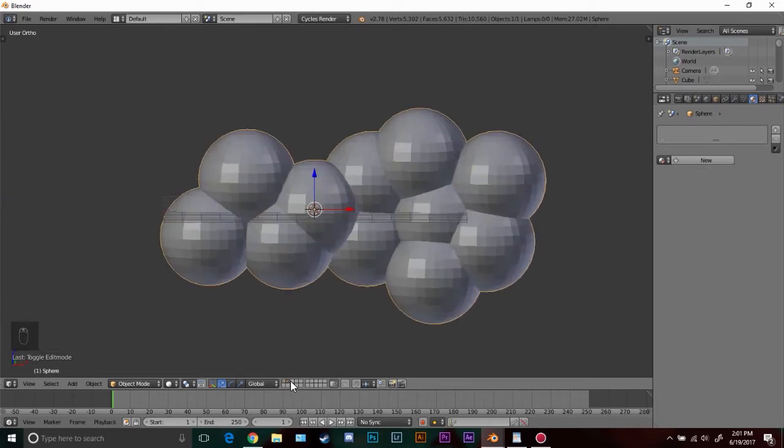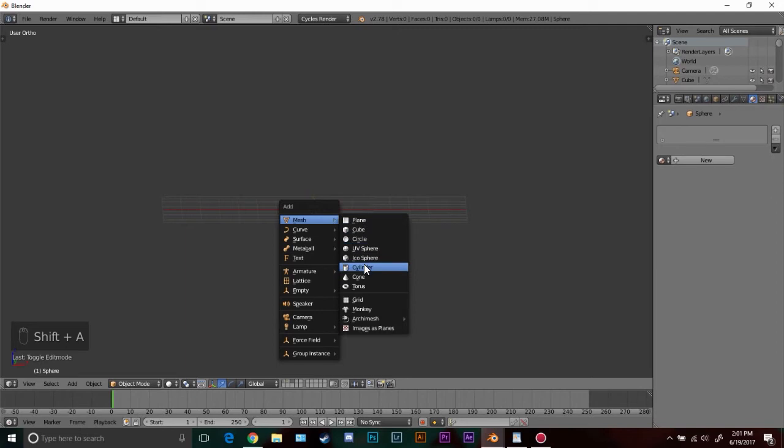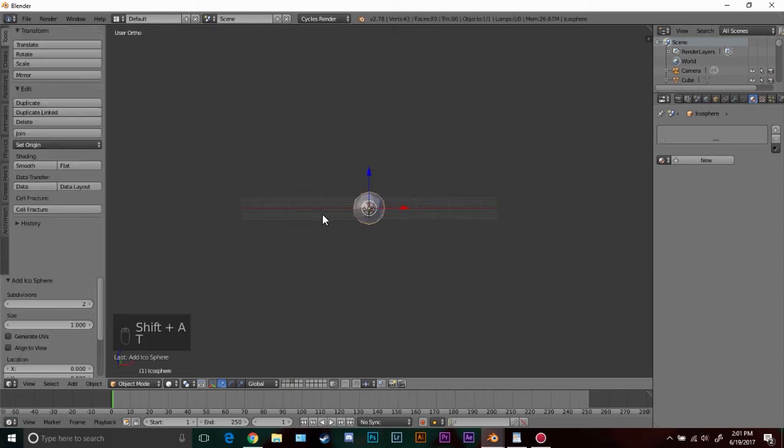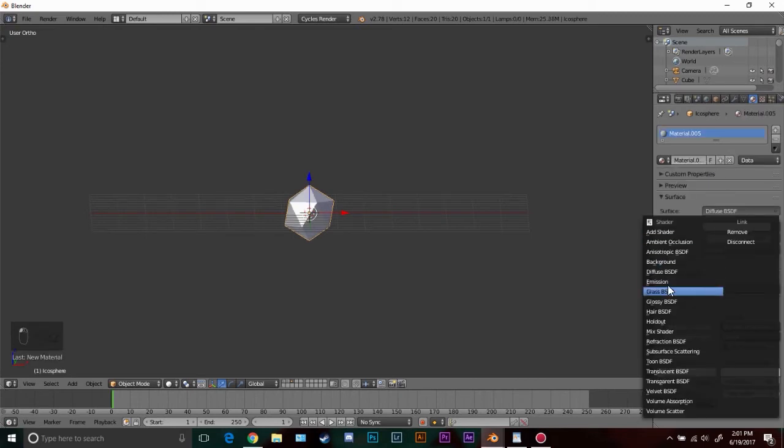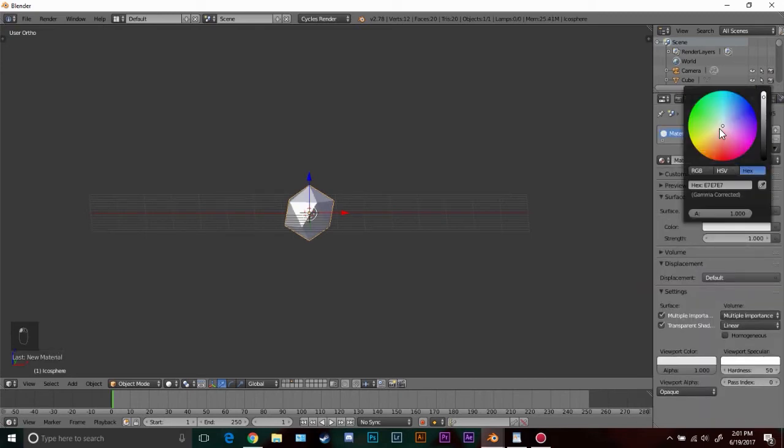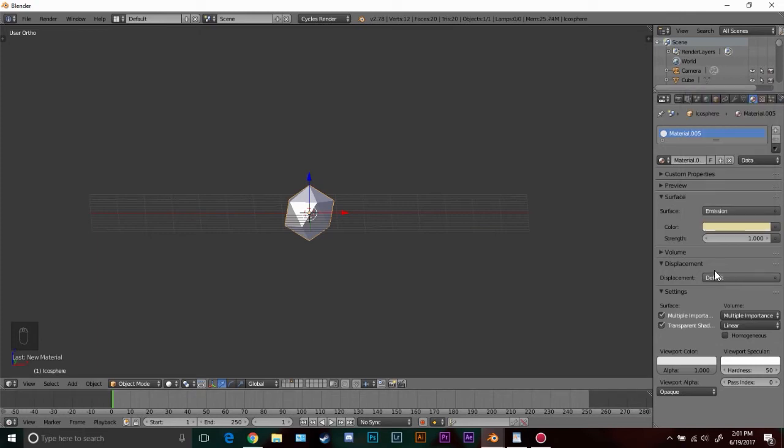Now I'm going to go to another layer, press Shift A, and add in an icosphere. Before you do anything, make sure the subdivisions is set to 1. Then we're going to add a new material and change the type to emission, and for the color, we can just go with a nice yellow color. The strength is fine at 1.